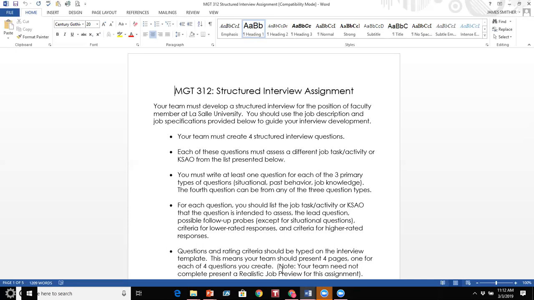Remember, for each of those questions at the top of the page on the template, you're going to write the job task or activity, or the knowledge, skill, ability, or activity that the question is intended to assess. You're also going to write the lead question. What's the question you're going to ask? Any follow-up probes that you're permitted to ask. And at the bottom of the page, what are your criteria?